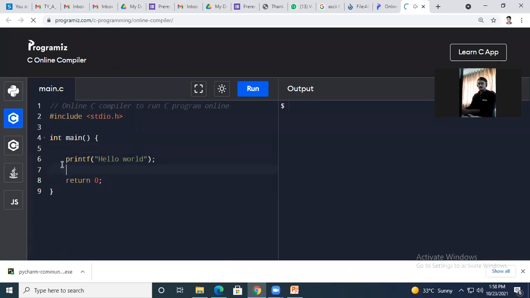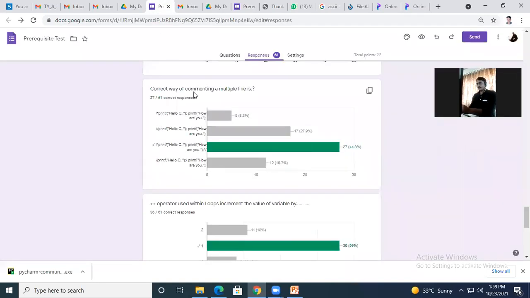See, this is a program. Here is a run button. When I click on run, it will give me the output, because I have used the printf keyword here. The use of the printf keyword is to display, correct? Whatever you have added in the double quotes is going to be displayed. The question we have is related to commenting multiple lines.